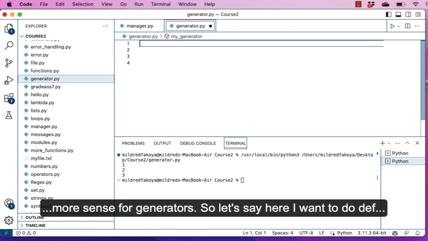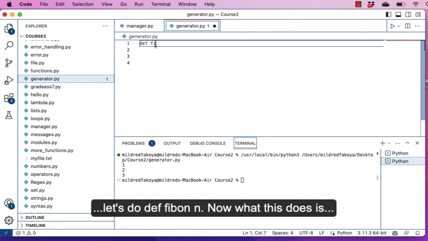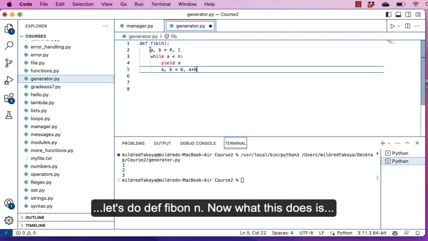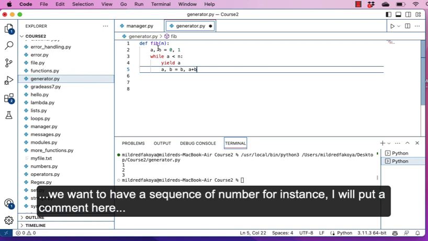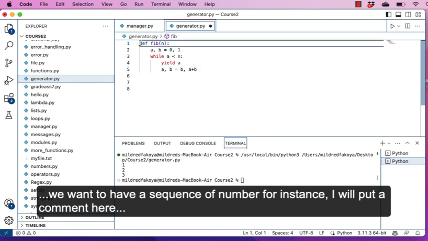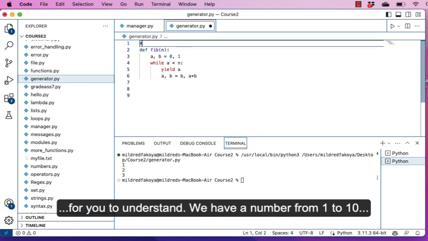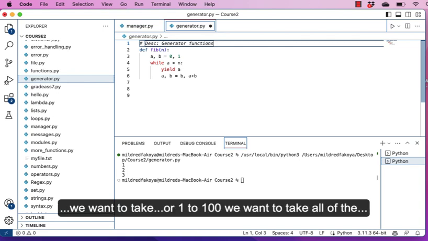So let's say here I want to do def fibon(n). What this does is we want to have a sequence of numbers. For instance, I'll put a comment here for you to understand. We have a number from 1 to 10, or 1 to 100. We want to take all of the Fibonacci sequence numbers from 1 to 100.